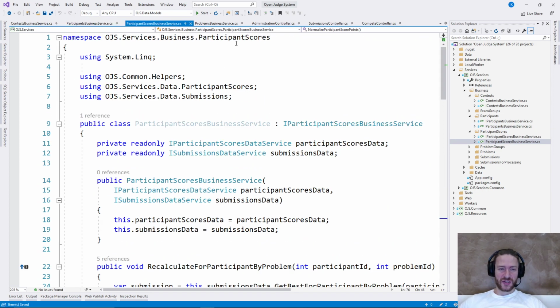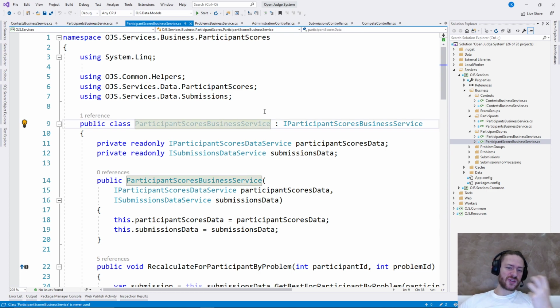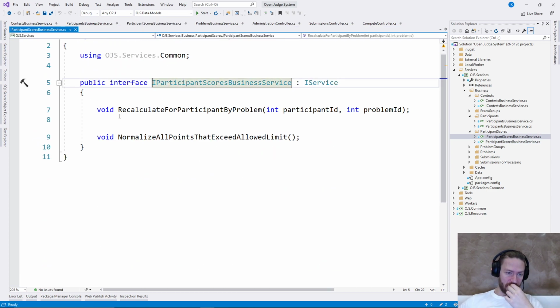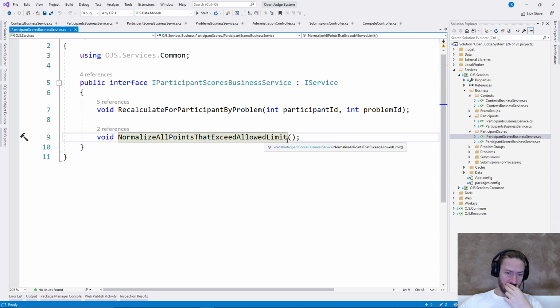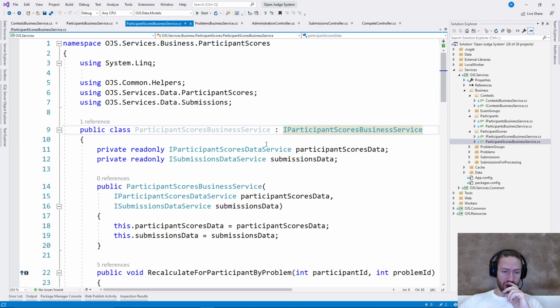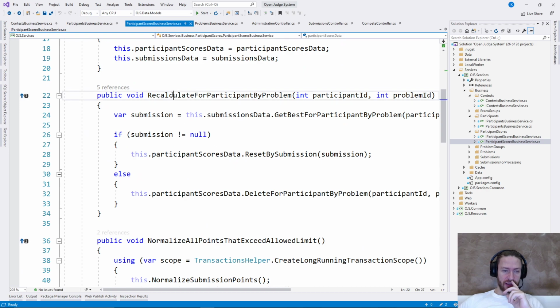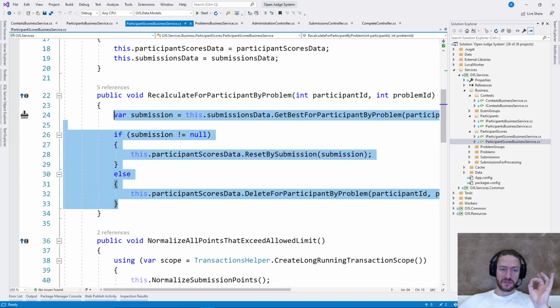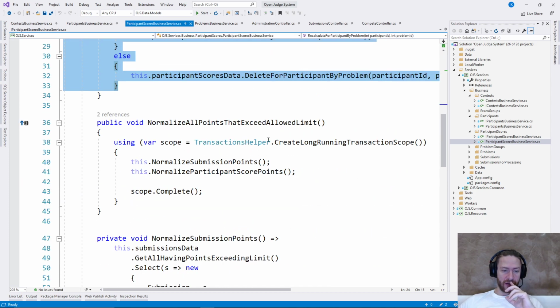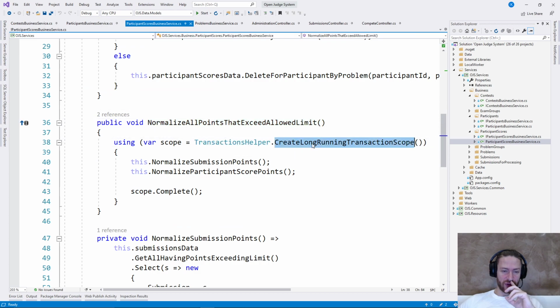The next business service, not the last, is this one, participant scores. So this is a business service which calculates participant scores. Let's take a look at the interface: recalculate some scores, and normalize some points. Okay, some logic here. We can see our calculation is done super smooth. We have single responsibility because give me some data and delegate the data. This is single responsibility all the way. And normalize all points. There are some transactions here.